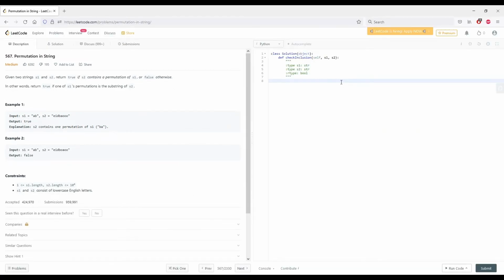Okay, now to code this up. First off, I want to have the length of S1, so that's going to be our sliding window length. And then our S1 dictionary, using a Counter of S1, that's a nice Python shorthand. Then a dictionary for S2, which is going to be empty so far.